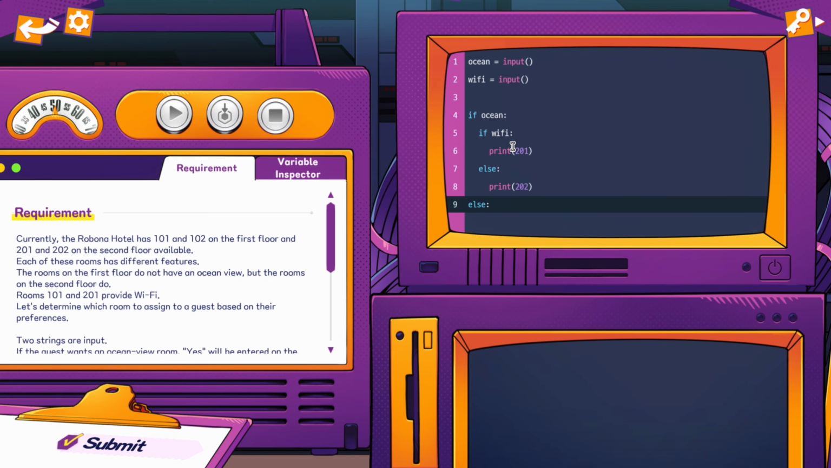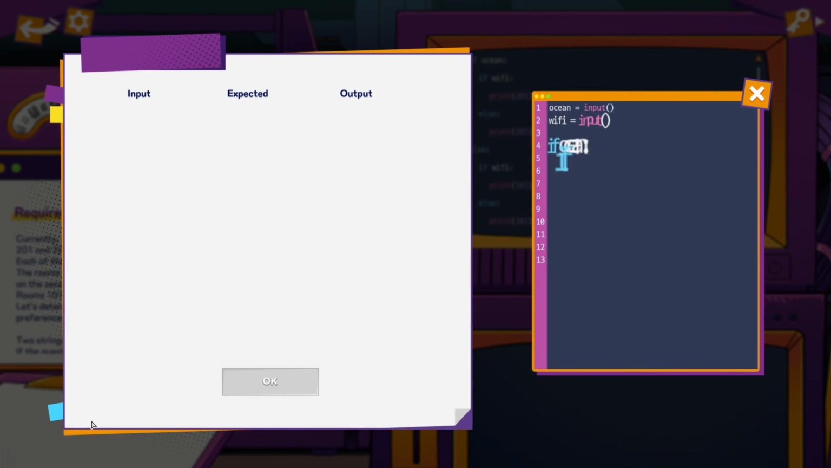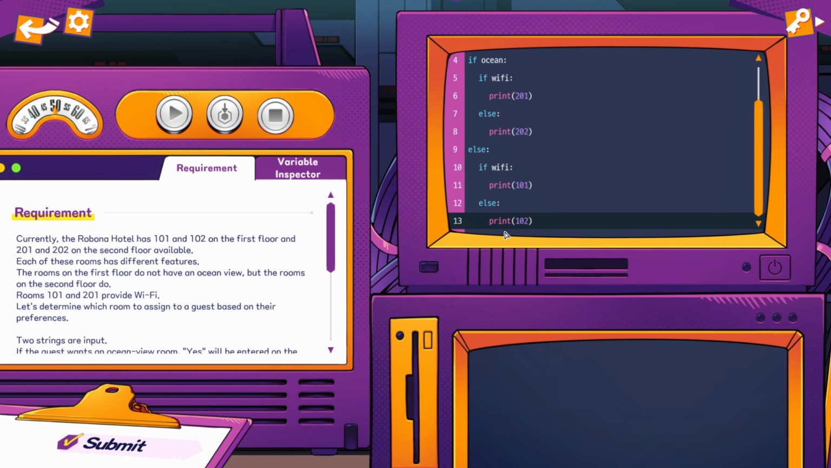And then down here, if it's not ocean, then if Wi-Fi. There's definitely a better way to do this, but for now, because we haven't learned about the other methods yet, print 101, whoops, and else print 102. Okay, should be good to go. I think I got my Wi-Fi's mixed up. 102.